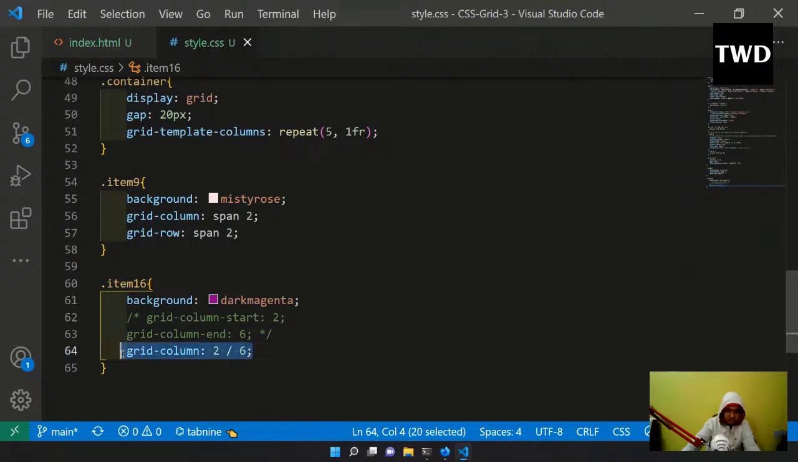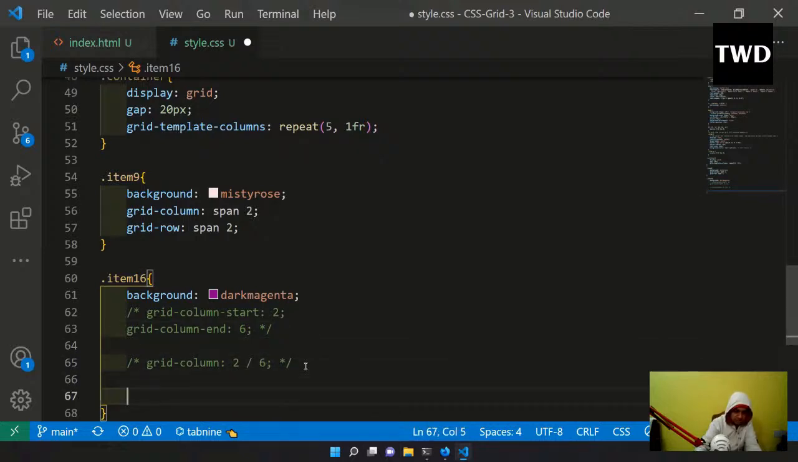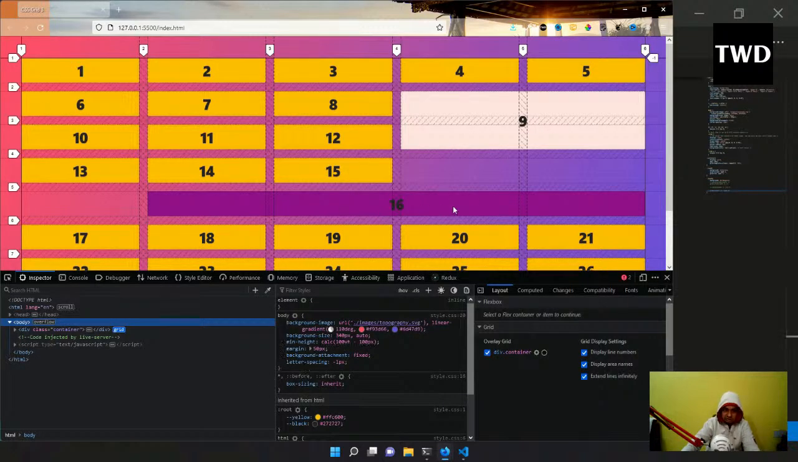Same thing, nothing will change. And again I have a way to do this, which is grid-column: 2 span 4. The above thing only I have written like this. It will work like this only.